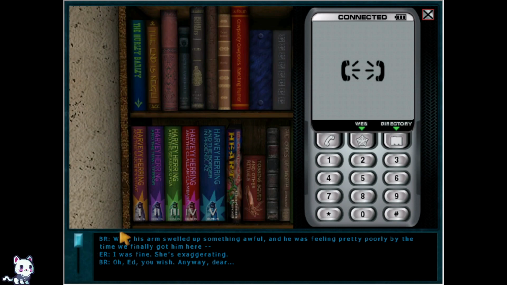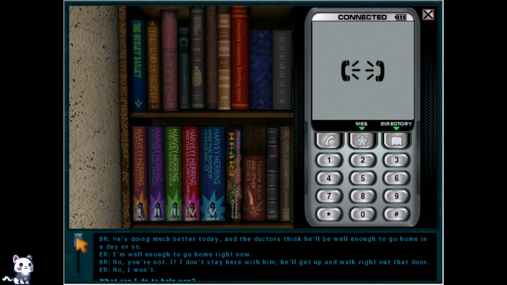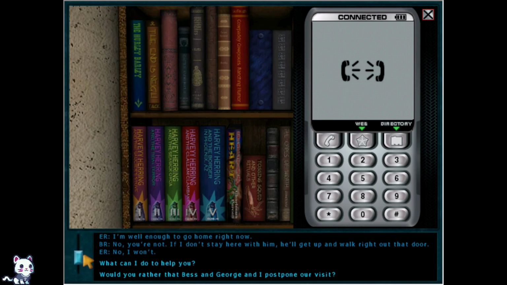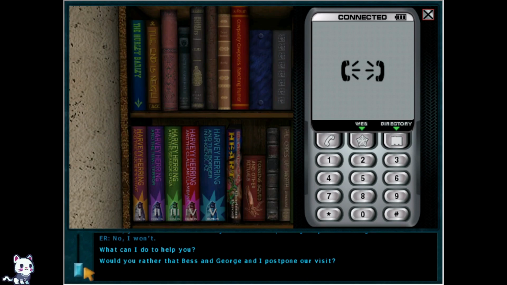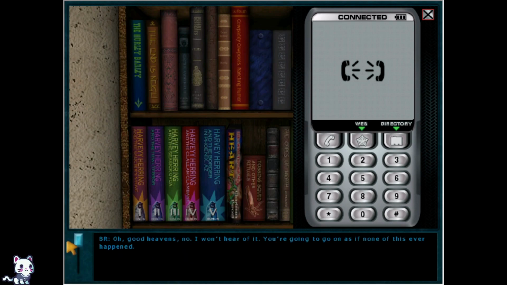She's exaggerating. Oh, Ed, you wish. Anyway, dear, he's doing much better today, and the doctors think he'll be well enough to go home in a day or so. I'm well enough to go home right now. No, you're not. If I don't stay here with him, he'll get up and walk right out that door. No, I won't. Would you rather that Bess and George and I postpone our visit? Oh, good heavens, no. I won't hear of it. You're going to go on as if none of this ever happened.